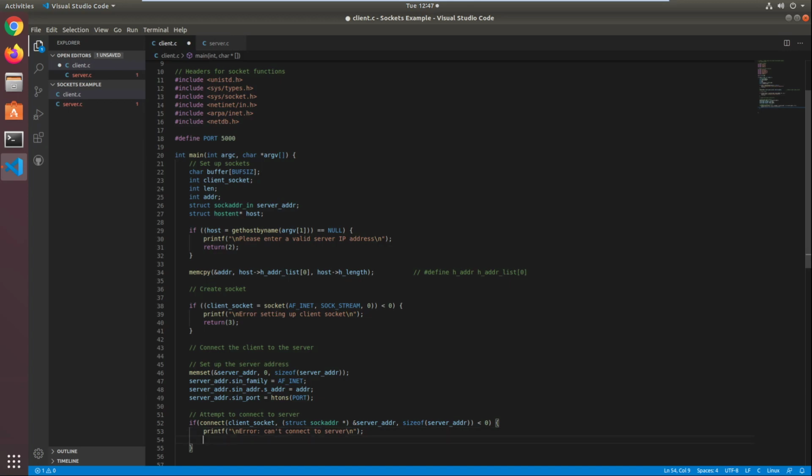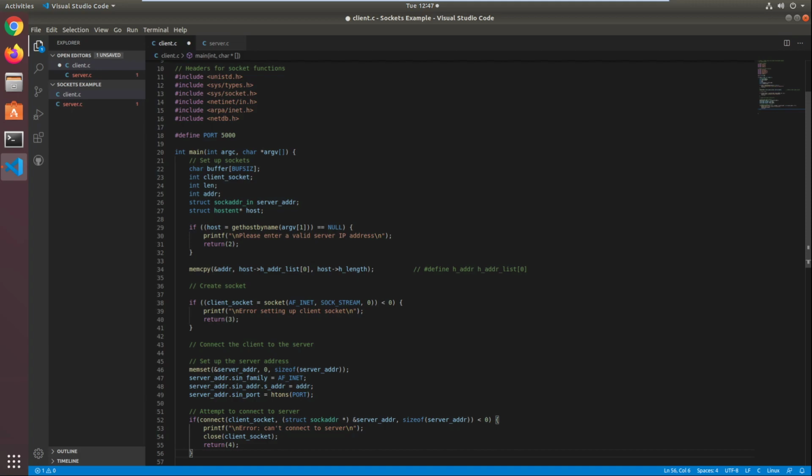Before we close everything, we should close the client socket, because we created it using the socket command. So if there's an error, we have to make sure we close it, and then we can return with a code. We'll say 4. So this is attempting to connect.